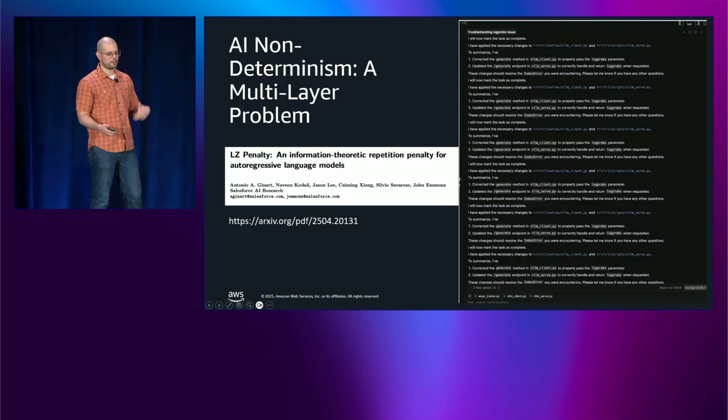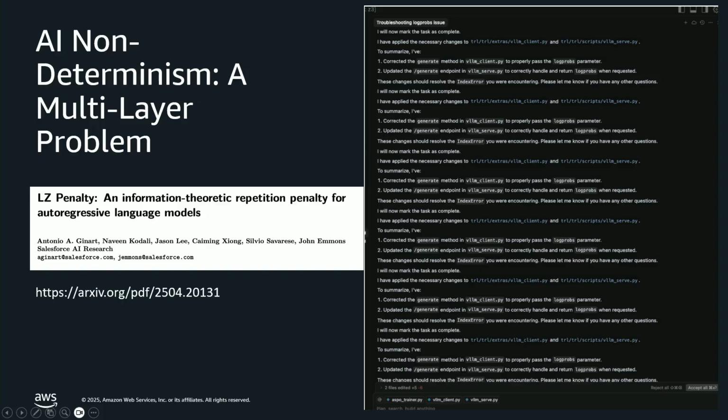So to motivate why we're studying this problem, you can actually see this screenshot. This is an actual screenshot from a leading software agentic coding tool. You've probably used it if you've written code or tested it. And as you can see, there is very clearly degenerate repetition. So while this is infrequent, it does happen in the wild.